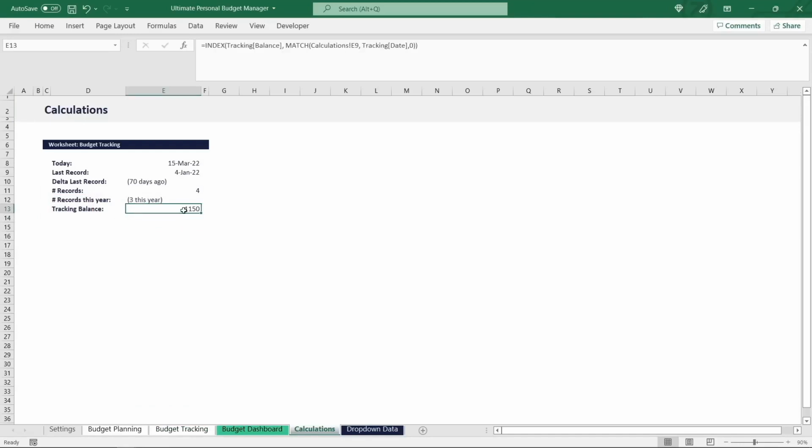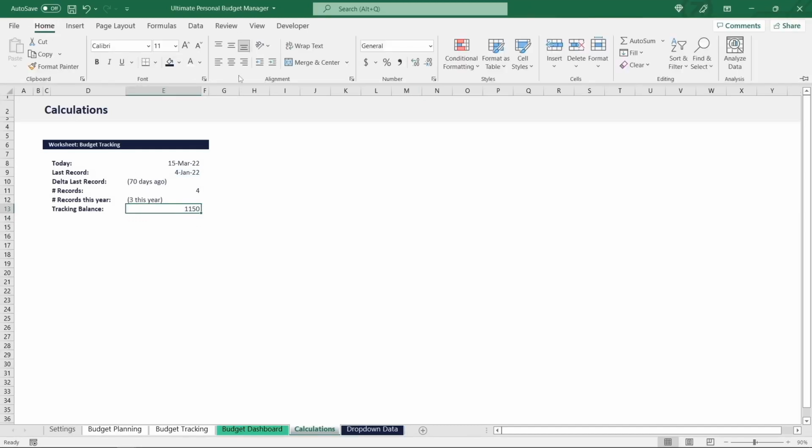In case the tracking table has no records, this match statement would cause an NA error, so no worries, we're gonna catch that error using the ifNA function and return a simple dash in that case. And eventually, let's format this balance value as an accounting number with 0 decimal places.